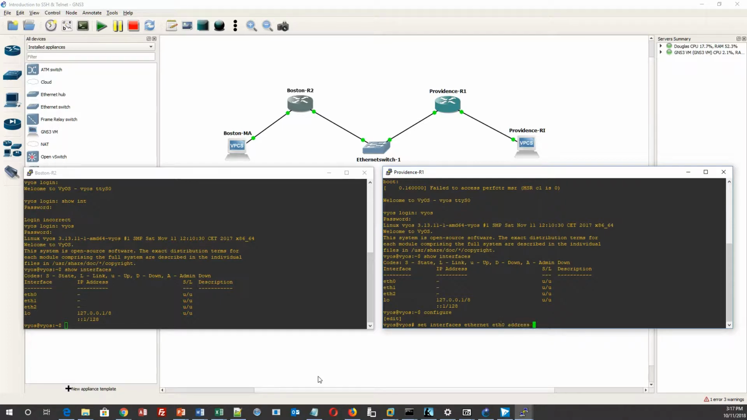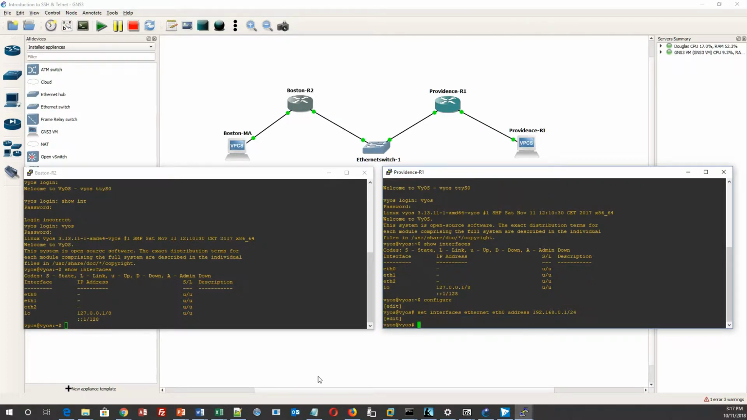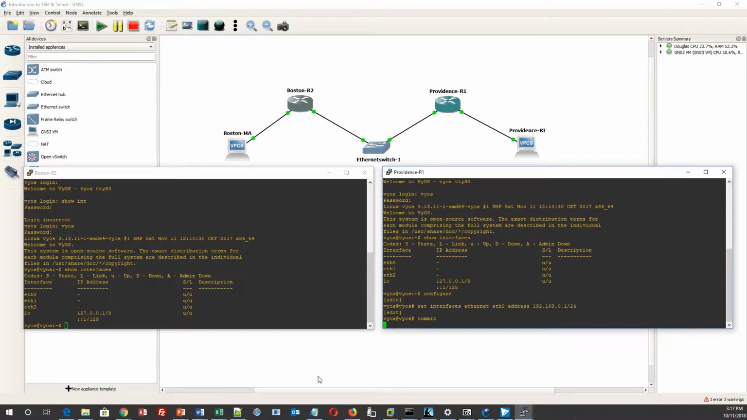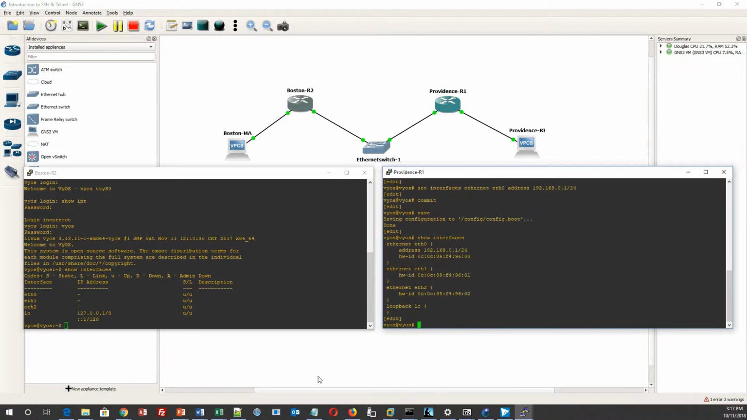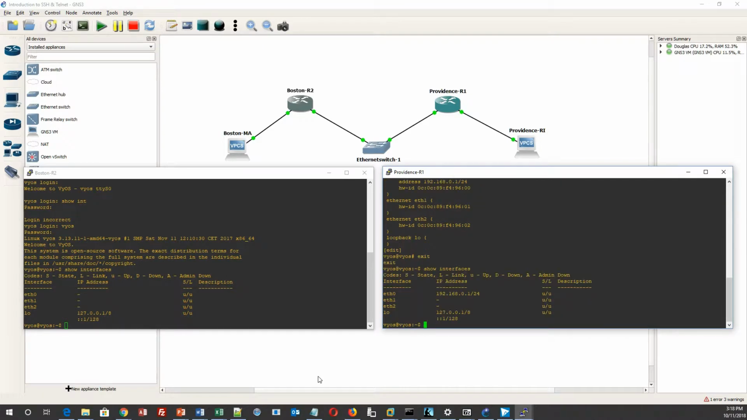Let's give it an IP address of 192.168.0.1/24. Okay. We're going to commit this and then we're going to save it. And we're going to do a show int to make sure. So let's exit out of the configuration mode to make sure that it took over and that it's processed. Okay. So right now I have my Ether1 set up and I essentially set up the eth0 interface for this particular router.